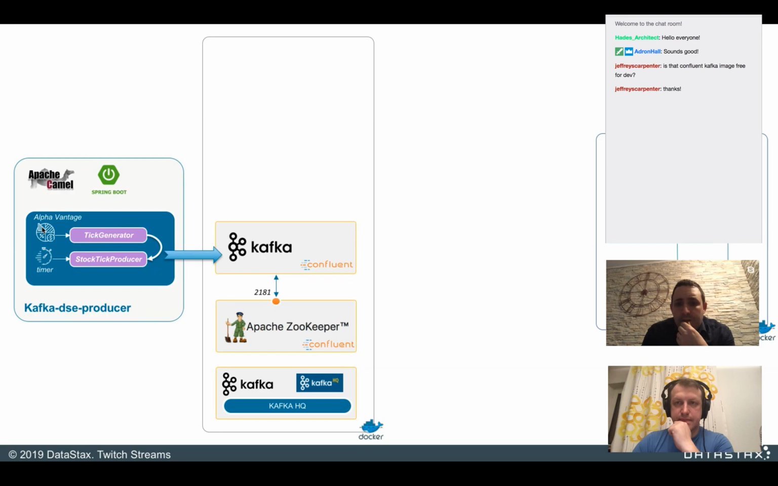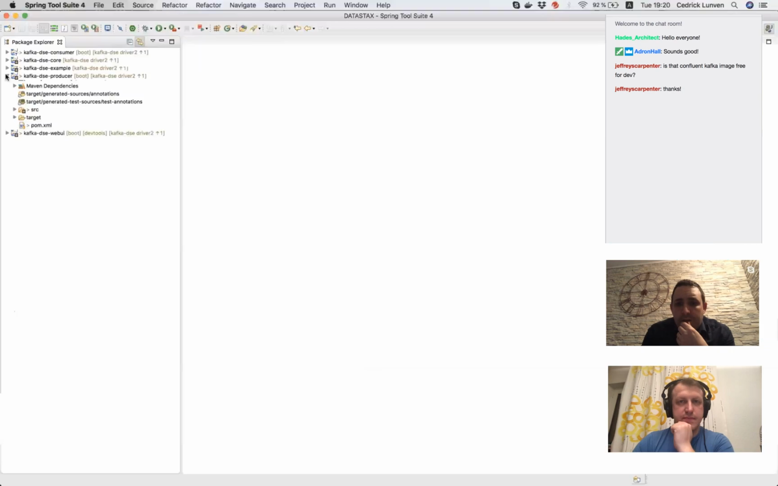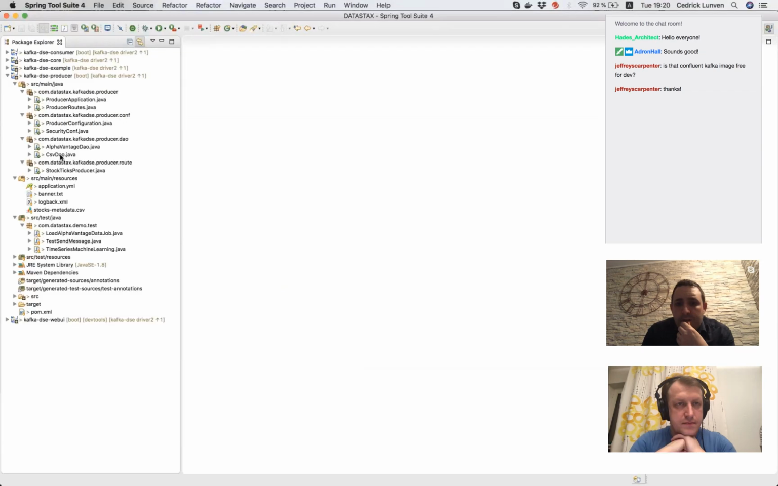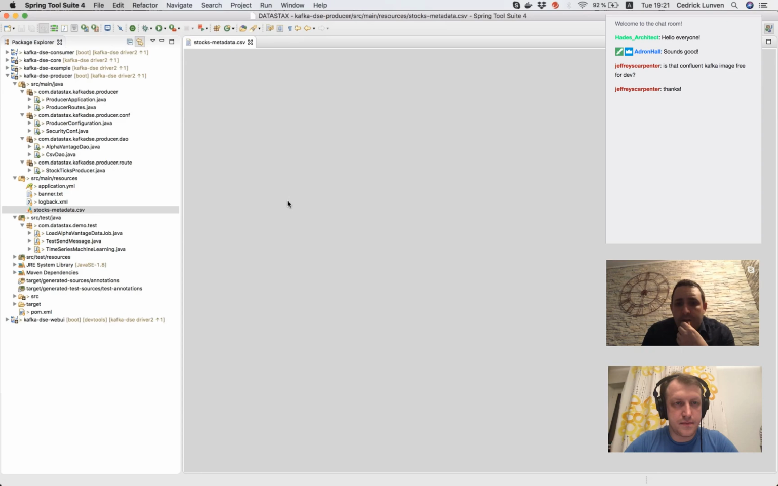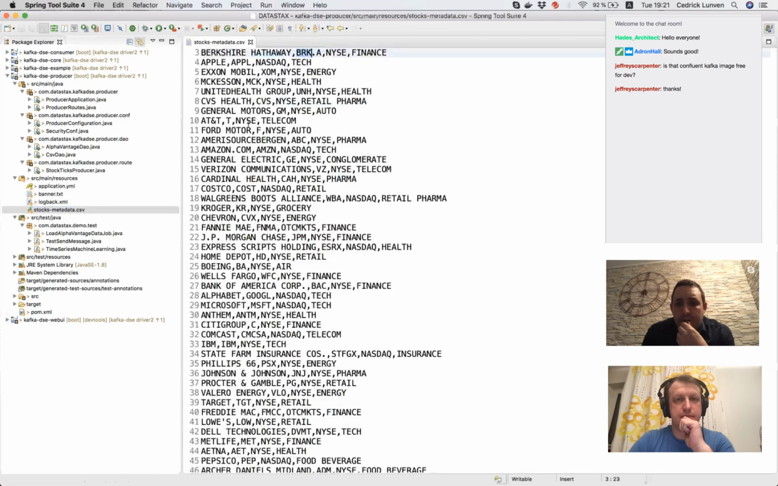So let's go to Eclipse. Okay, so I have my project here. Go to the producer. It's a Spring Boot application. You will see that it will create not only the table and keyspace, but it will also fill a table with stock names. So here are all the stocks I would like to get from Alpha Vantage. I will take all that and put it in DSC at initialization. Let's have a look.